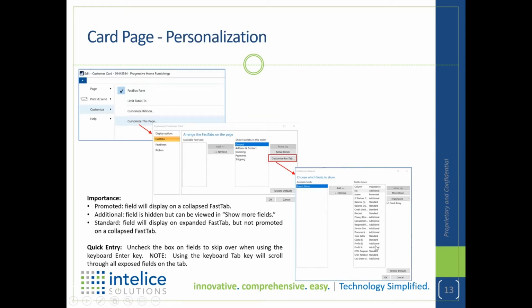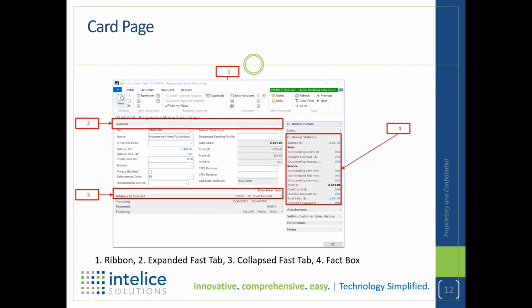What comes into play here are these different importance levels on the fields that are exposed on each one of your tabs. If you have a tab that's collapsed, and let me go back to the previous screen, you might have these little tidbits or breadcrumbs, whatever you want to call them. If the level of importance on that is considered promoted, those will show up on a collapsed ribbon. If it is shown as additional, you can see here it says show fewer fields. When I say show fewer fields, the ones that are tagged as additional get hidden. And then when I show more, they get exposed.